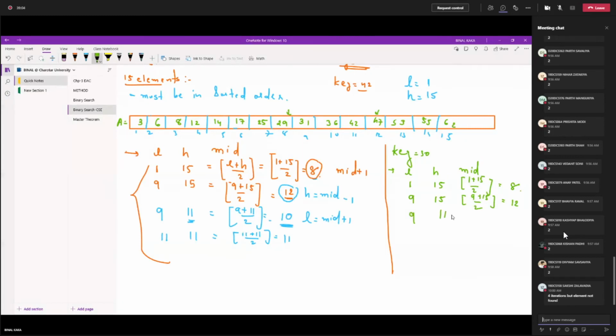So here it is 11. So 9 plus 11 divided by 2, so here I have 10, right? Now I'm on this position. Again, 30 is lesser than 36. So I'm doing the same thing. My low 9 will remain the same and high will become mid minus 1. It is 9. So 9 plus 9 divided by 2 is 18 by 2, so it is 9, right?